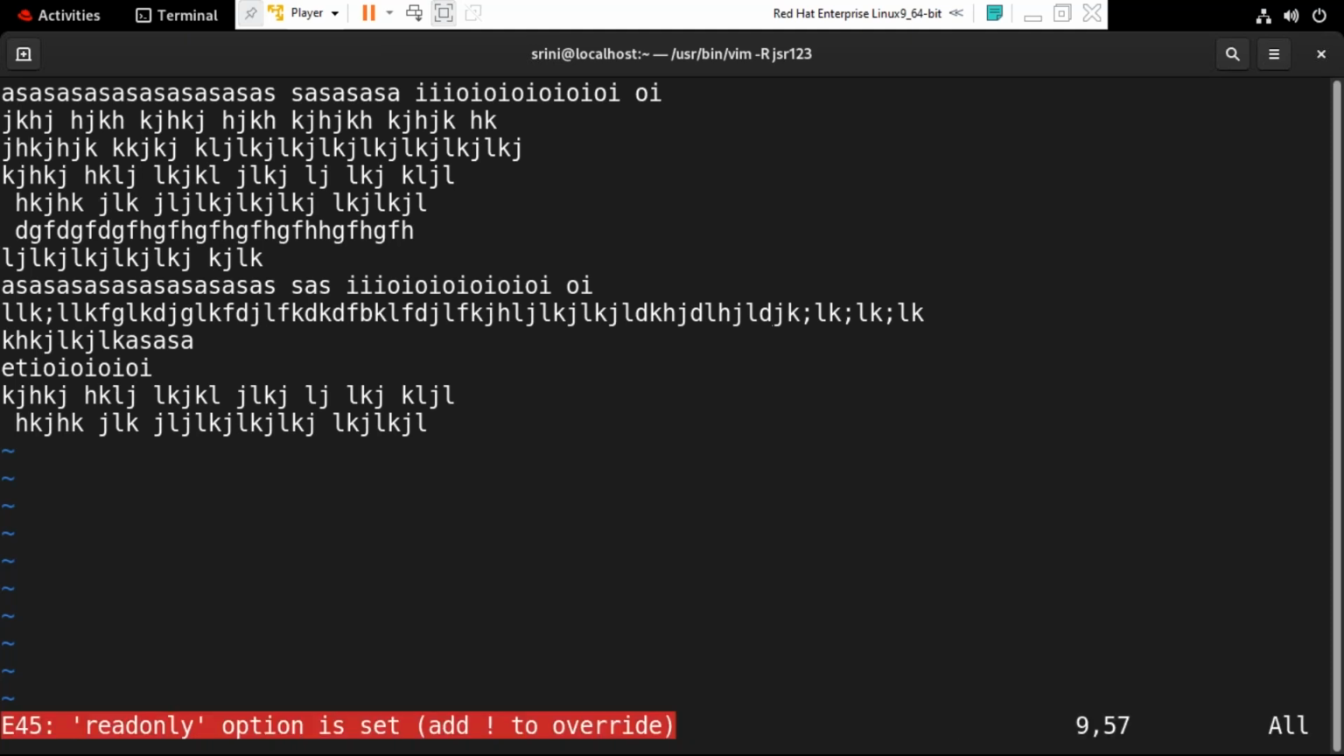Escape :w gives you a message that the read-only option is set, so you cannot overwrite the file. Because the file is open in read-only mode, you cannot write the content into the file. Got it? At that time you can save it as another copy, w another file name. That allows.